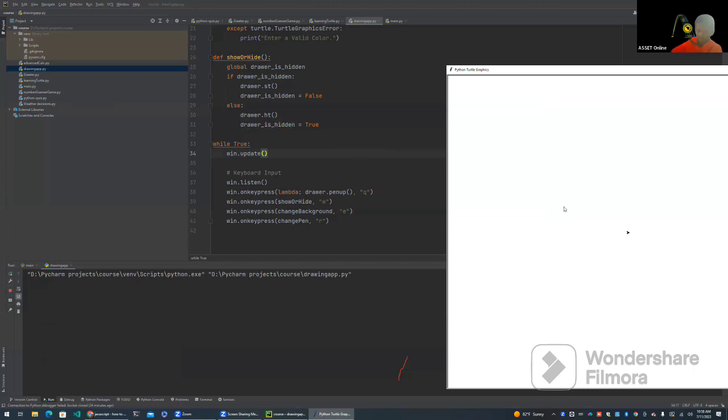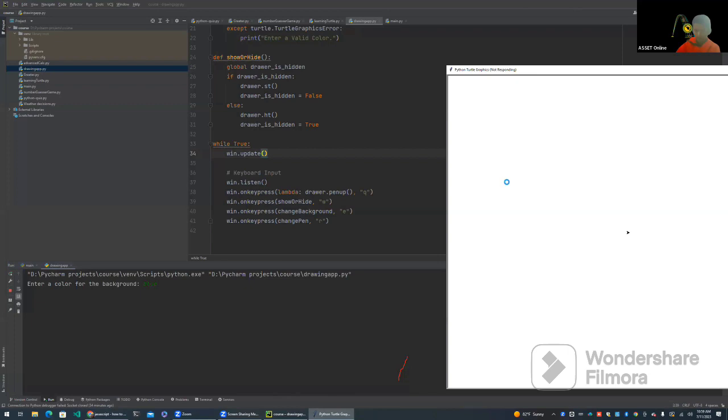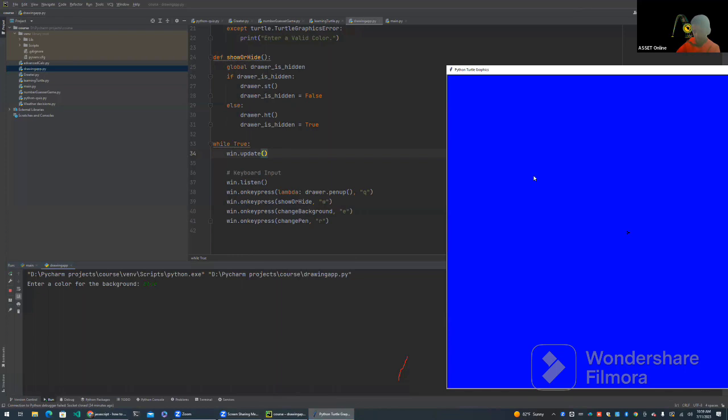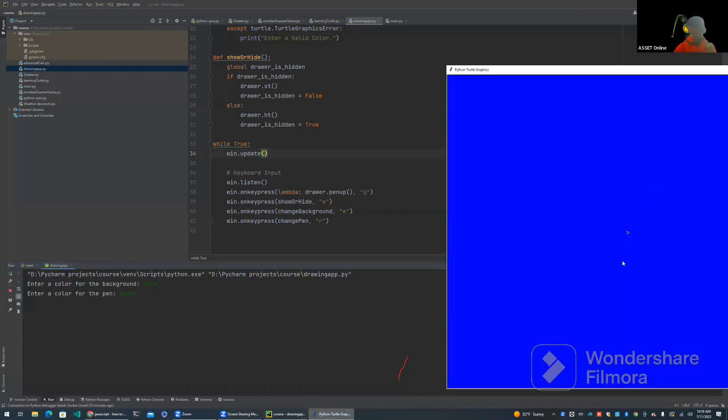Okay, we can change the background. So on E, let's make the background blue. And it's not responding apparently, but now it's blue. As soon as we wrote that, it's blue. So let's write R. This is the color for the pen. And make it white. So now that little arrow in the center should be white. So that's it for the drawing. That's it for the basics.